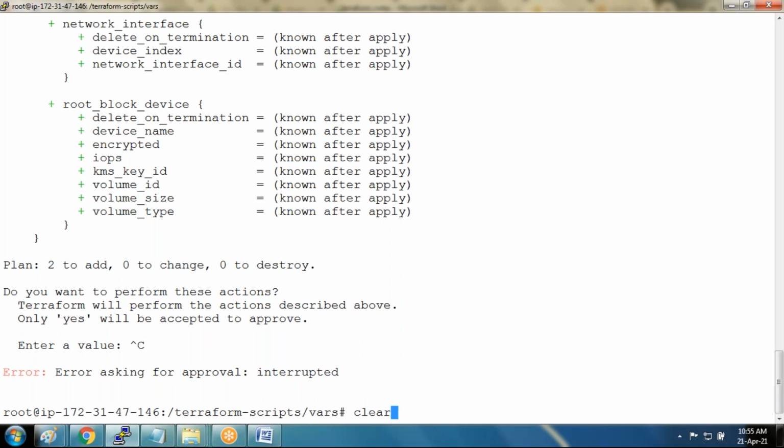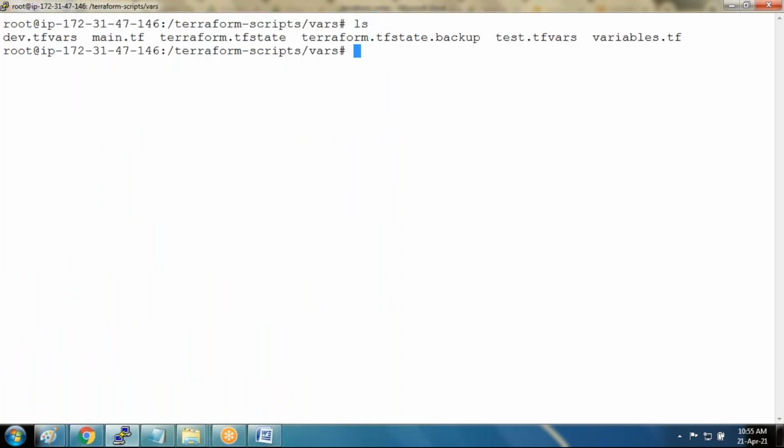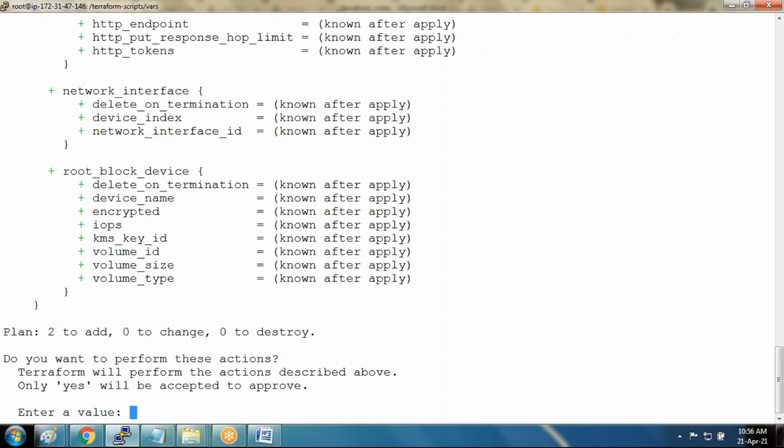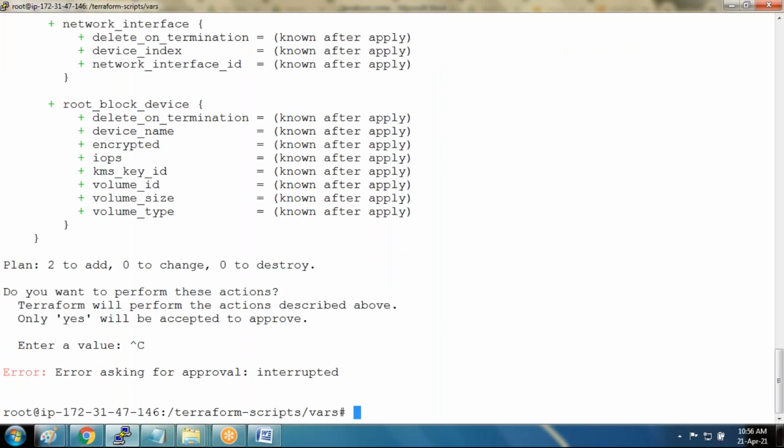Now I want to go with test. Then what do we do? terraform apply -var-file, and the file name is test.tfvars. That is, you're creating for the test environment. So that is the advantage of creating variables with different files.